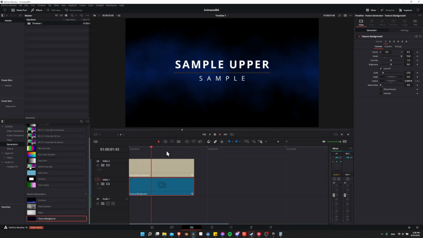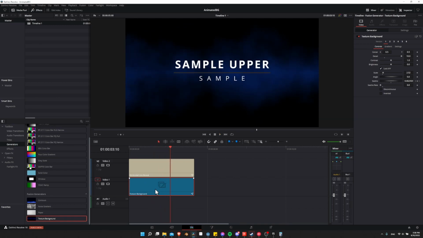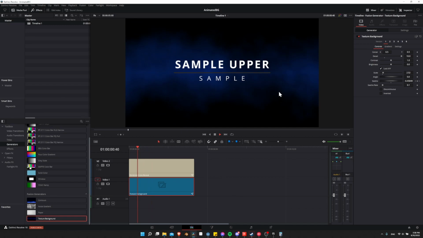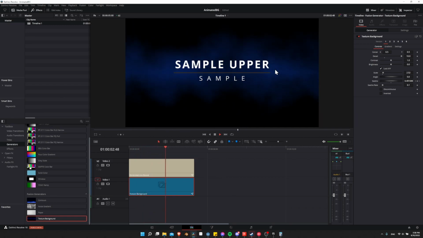Another property that you can change for this texture background, if when you keyframed it wasn't fast enough for you, is the Seethe rate. If we increase this, then that's going to increase the speed of the animation. So you don't necessarily need to just keep re-keyframing everything.